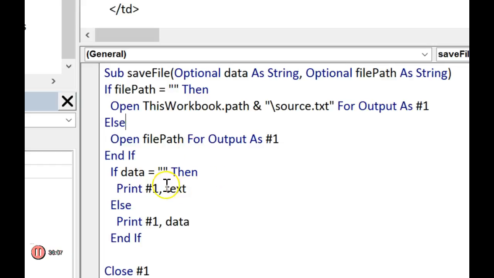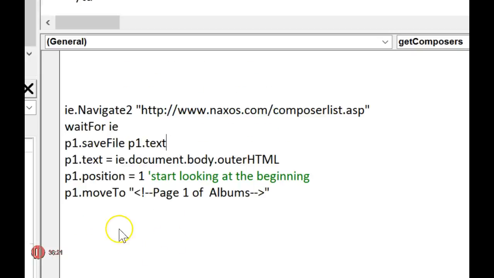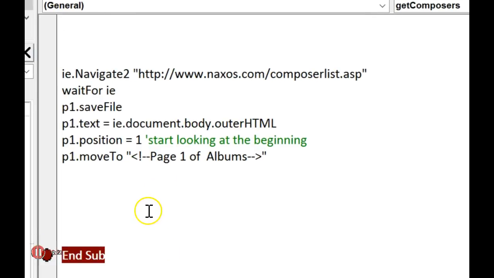Okay. So we've given two optional properties. If we don't supply data, it's going to just save whatever's in text. If we don't supply a file path, it's going to save it as source.txt. So now I don't have to tell it what to supply. I should just be able to execute it just like this. I've got a breakpoint at the end of my sub procedure. I'm going to go ahead and run this, and hopefully it runs.